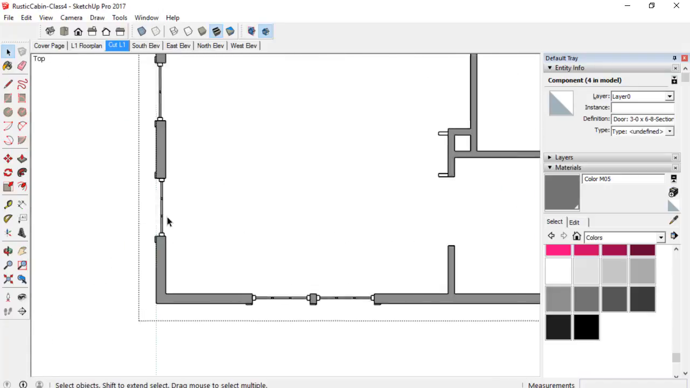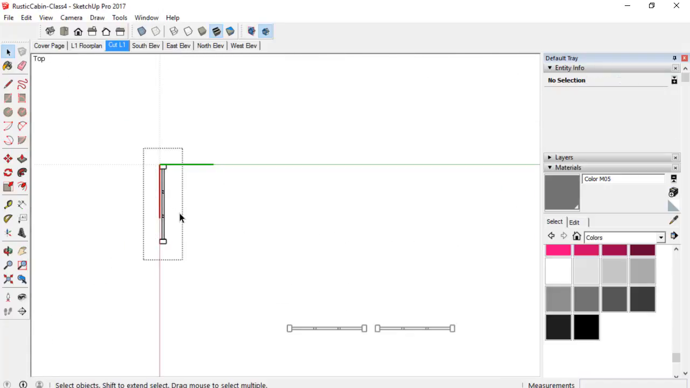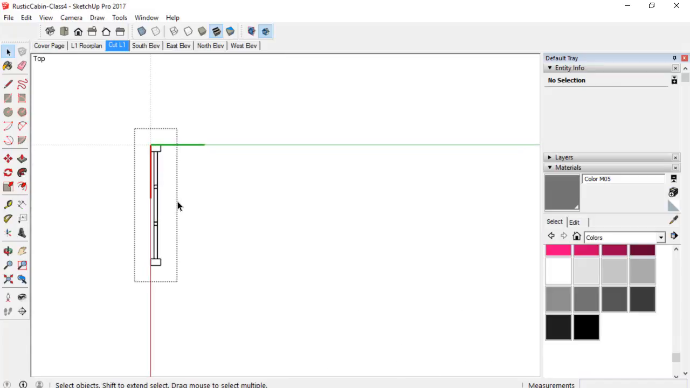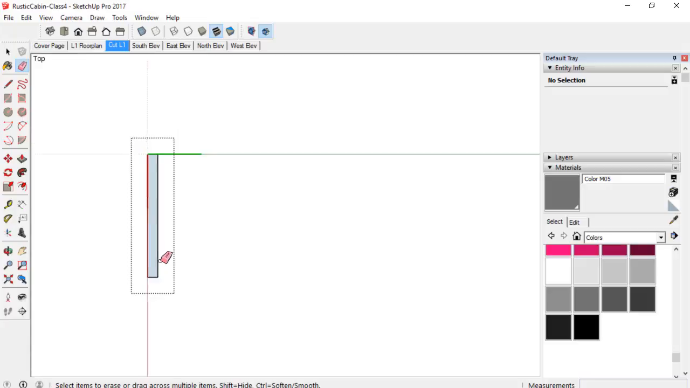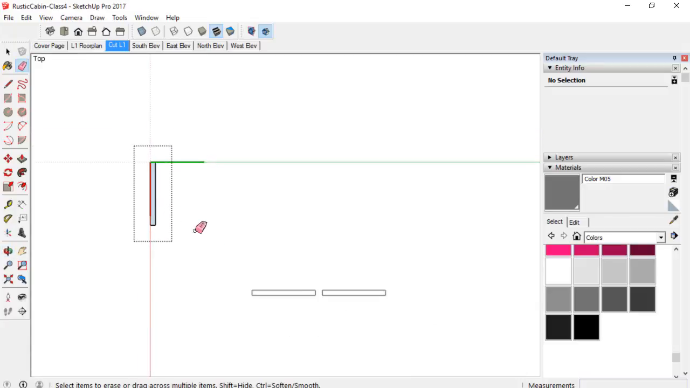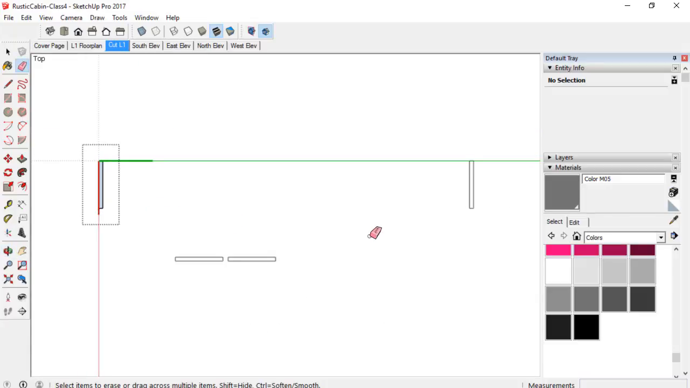So let's start with the front door here. I'll double click on that. And since the whole door is here, I'm going to take a rectangle and just draw it over the top. And then I'm going to go in with my eraser tool. These are the window panes and divided light, you're just seeing that in 2D. So now I've replaced that with just a solid door.